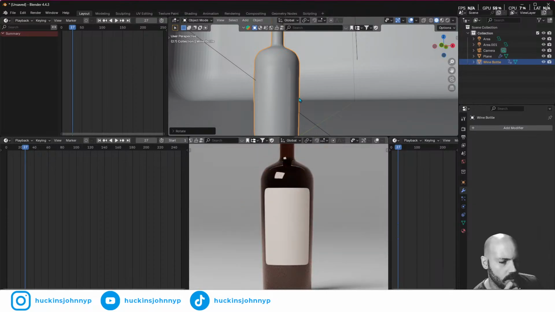I'm wondering if I don't want a label that goes all the way around. I feel like a label that goes all the way around might be a little bit better. Might be more what we're looking for. Thinking about it.